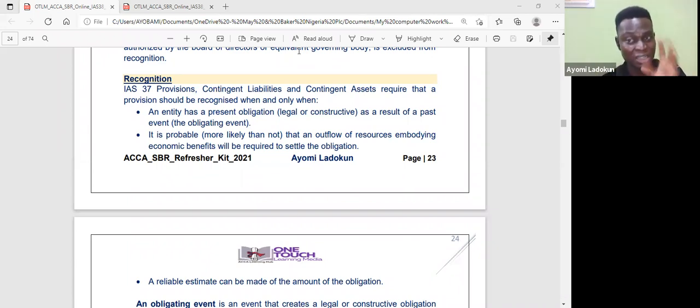If you understand that, I will now take you through 5 things under provisioning: future repairs to assets, future operating losses, onerous contracts, environmental provision, and restructuring provision. And we have ended IAS 37. But before we do those 5, let me tell you the measurement criteria. Then I go to contingent liabilities and contingent assets. Then I come back to those 5. Then we say bye-bye to IAS 37.